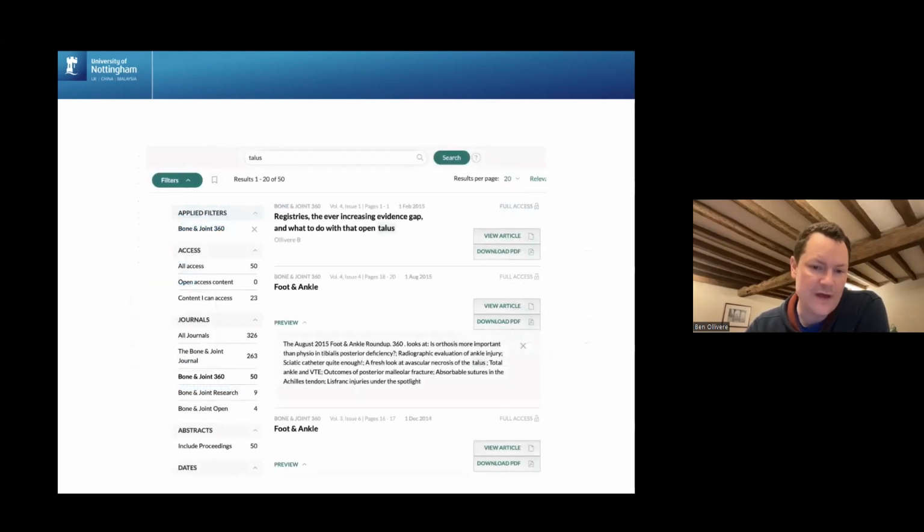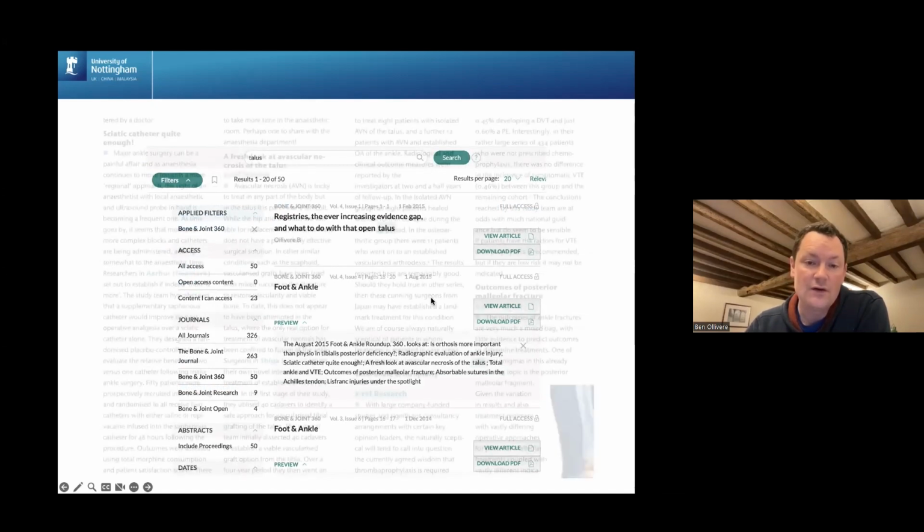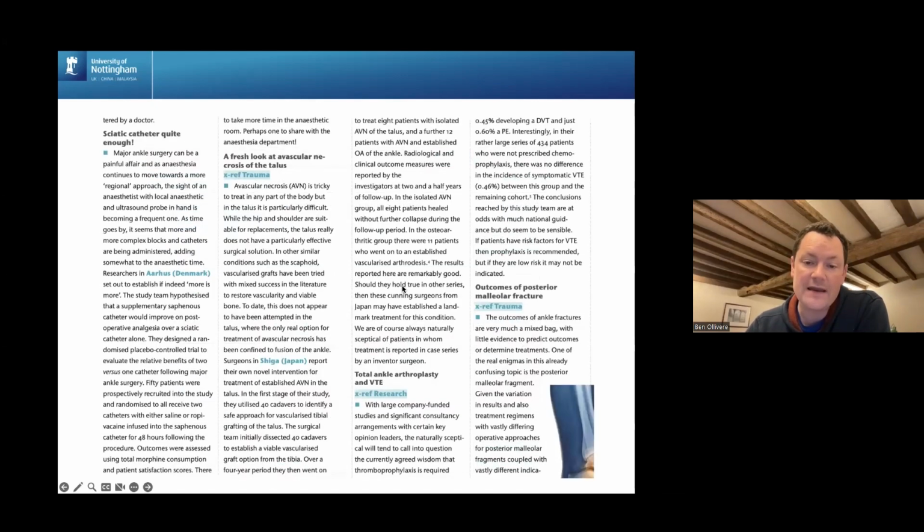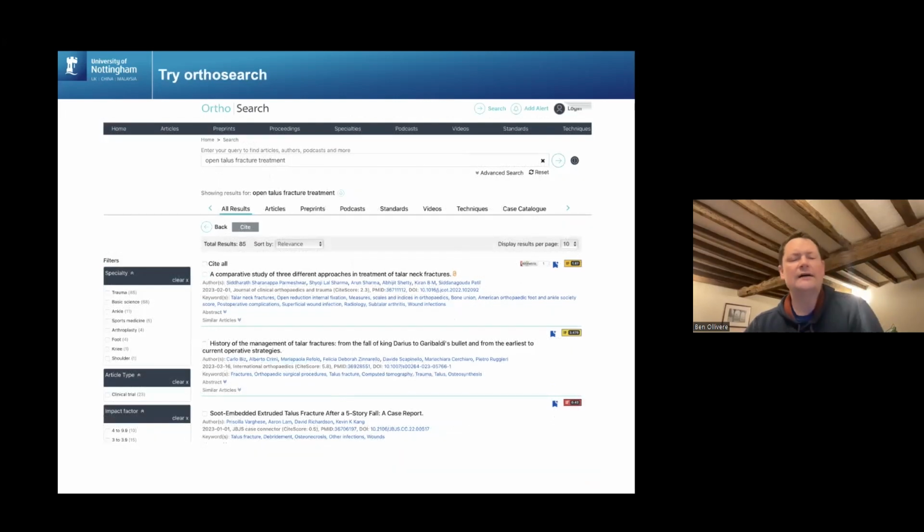If that all sounds too complex, there's a couple of other options for you. A plug for my own personal journal, which is Bone & Joint 360. That has summaries in it. It summarizes most of the useful articles. If you can find something in 360, you'll find that it's got a plain English language summary that you can read, which will help significantly with understanding.